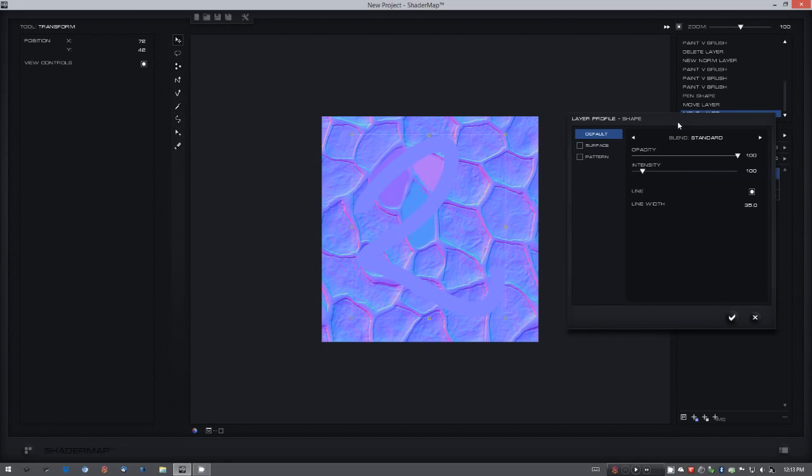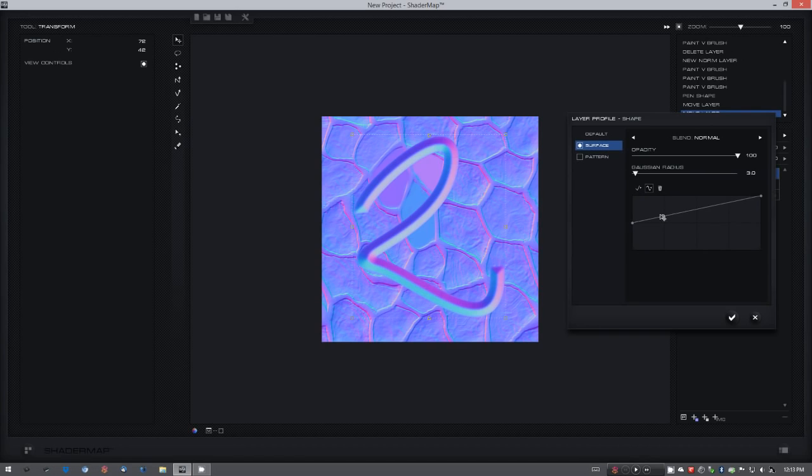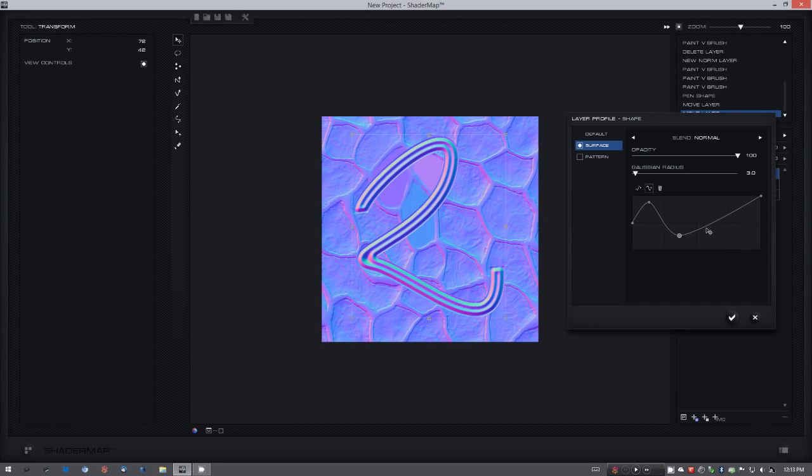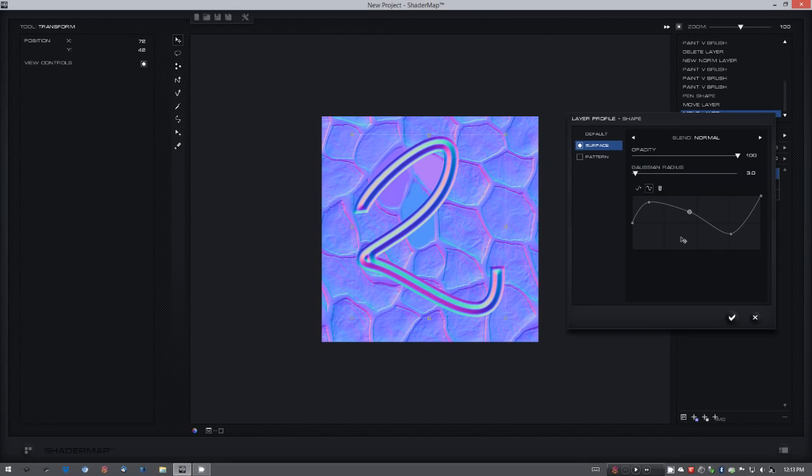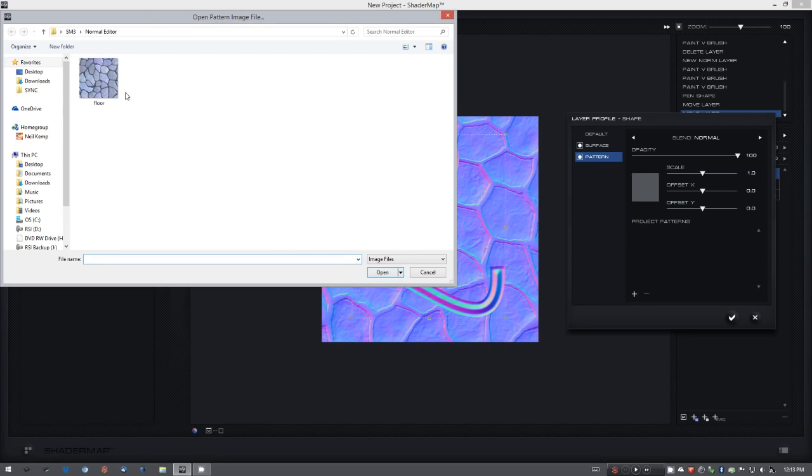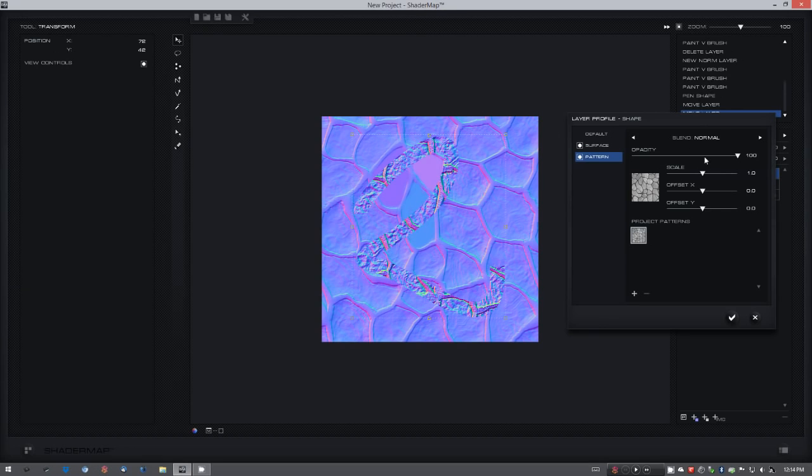And shapes have two different settings, surface and pattern. And you can select surface to define the shape of the surface. And you can also select pattern to load in a displacement map to tile across the surface. I'm just going to use the floor texture that we're currently using for our project. And I'm going to decrease the amount of opacity on the pattern so that it blends with the surface below it.